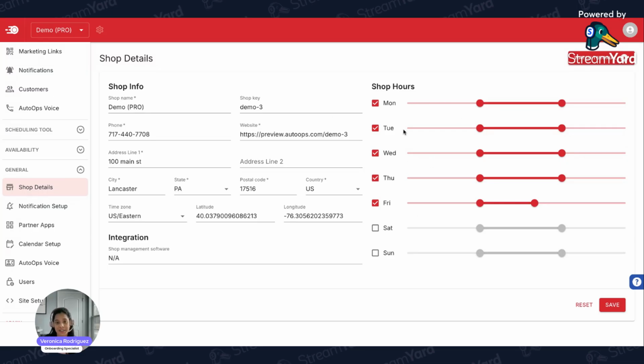Then shop hours here. These are going to be the days and the times that your shop will be open. Over with these sliders, you can adjust them accordingly. So if your shop is open Monday from 8 a.m. to 6 p.m., you can just extend it here. If your shop is only open on Fridays from 8 a.m. to 2 p.m. in this case, you can adjust those. And just an FYI here, this won't affect your availability hours. This is more of a general shop hours.